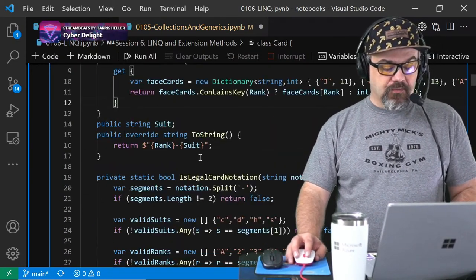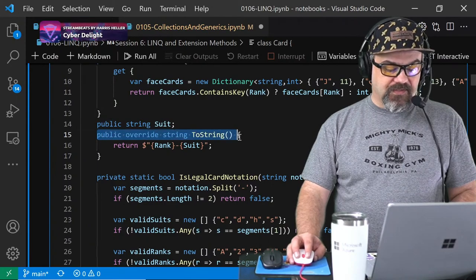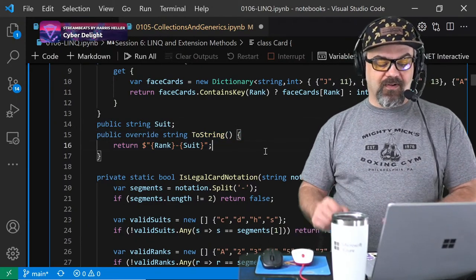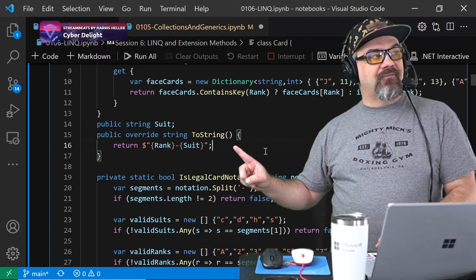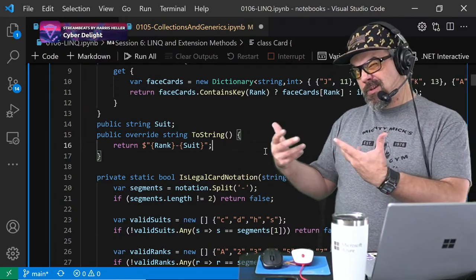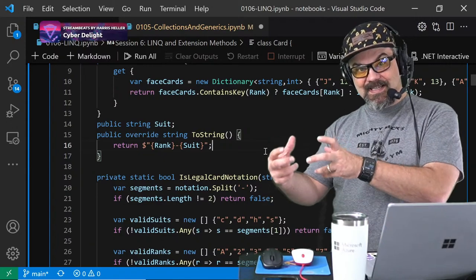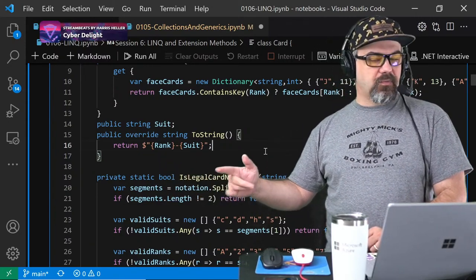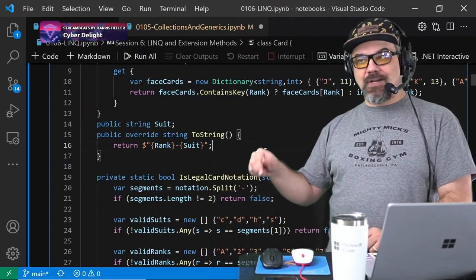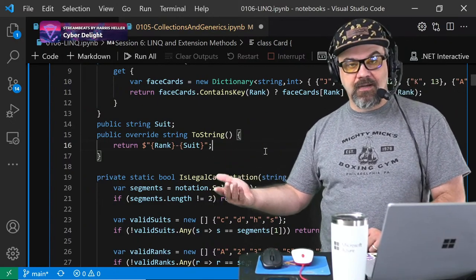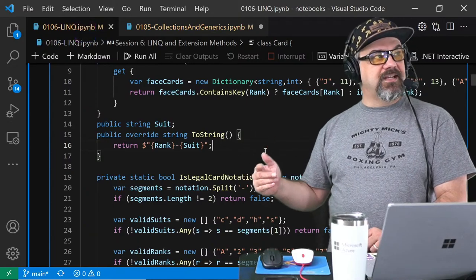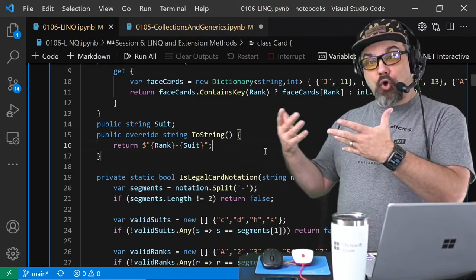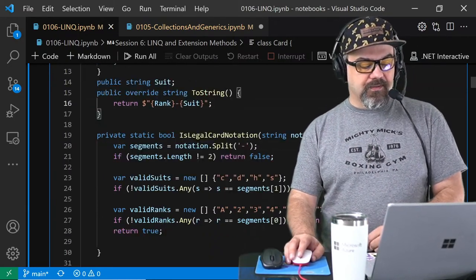And of course, we have a suit to every card. We have a suit property, and actually, that's a field. That's fine. But we'll be able to have a toString method here so we can get some notation for our cards so we can see them. And we'll just put rank suit. This way we can have an A-H, that's the ace of hearts, right? Or a 9-D, that's the nine of diamonds, okay? So very simple card class that we can work with here.